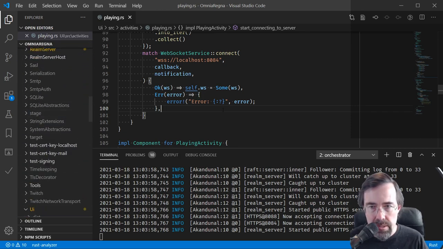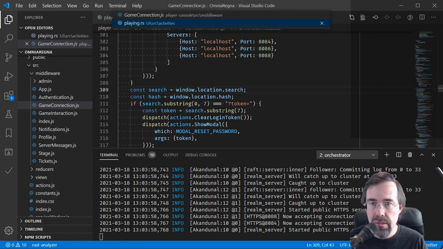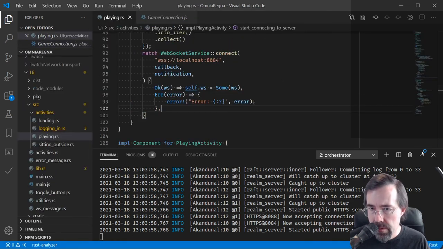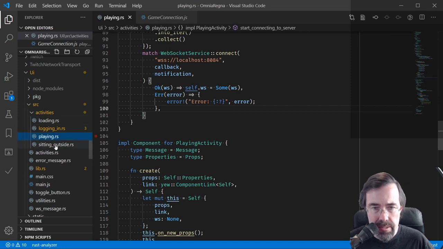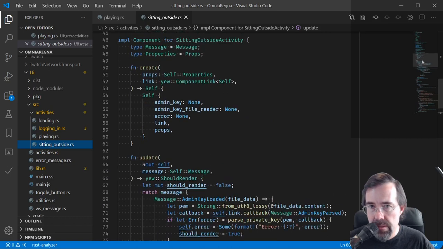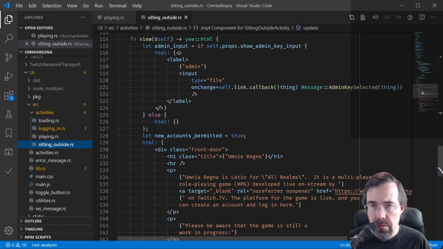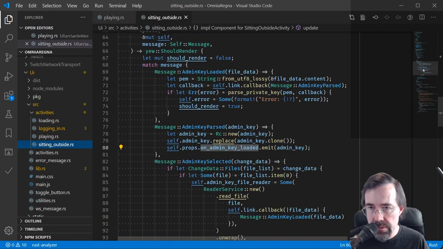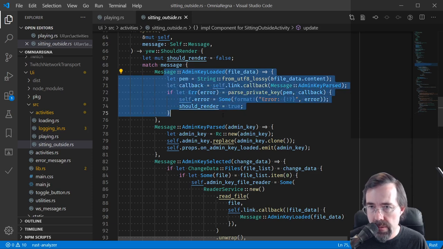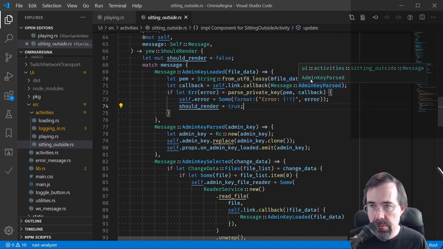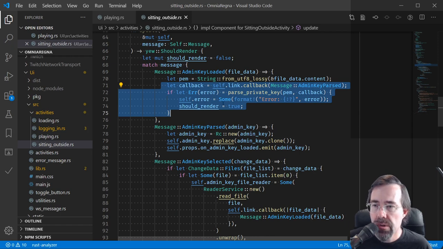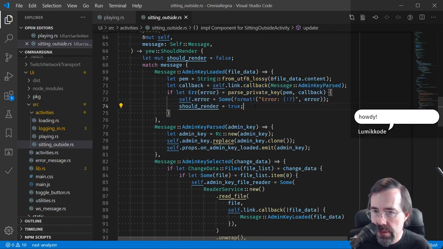Okay. Actually, I didn't clean up the bookmarks I had from last time, so let's do that. Okay, let me find the place where we're dealing with this admin key. That's in the setting outside task activity, right? So then where we actually load is where we're going to store it in local storage, right? So that would be here, in admin key loaded, I believe. Right after we load it, but before we parse it. I'll have to have an extra code path here. What if we load it and we get an error parsing it, right?